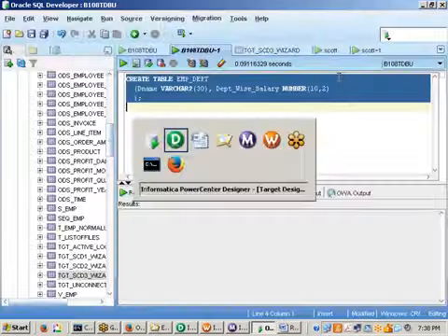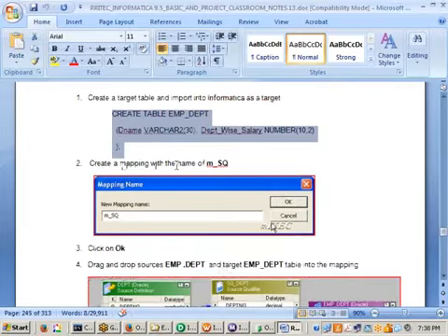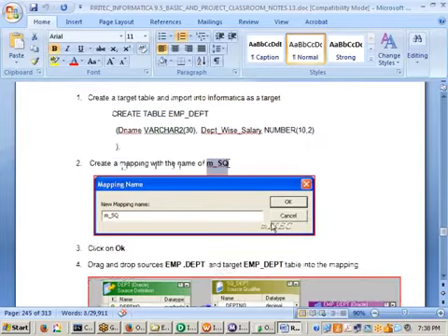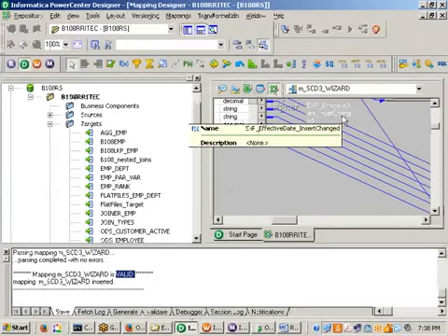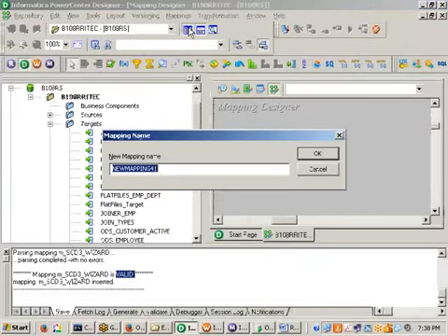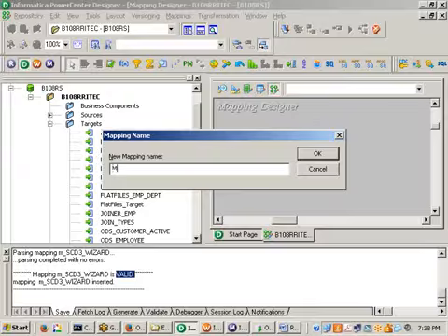Let us move on to the second point. What is the second point? Create a mapping with the name m_sq. Let us go and try to create this mapping in the Mapping Designer. Yes sir, try to do it. Mappings menu, then click on create. Give some name: mapping_source_qualifier, m_source_qualifier. Then OK.